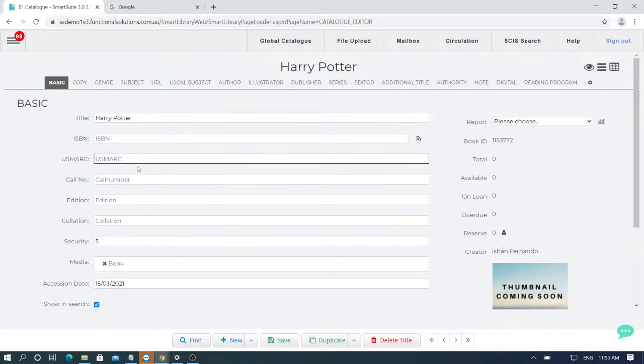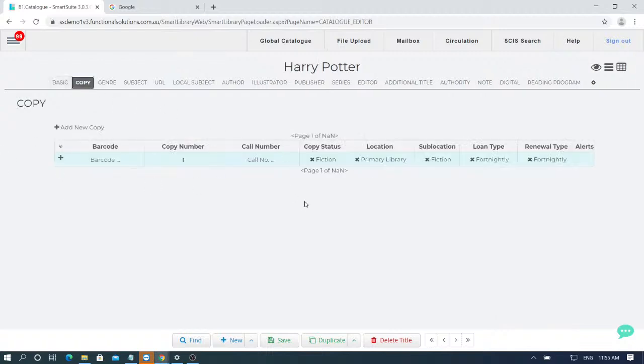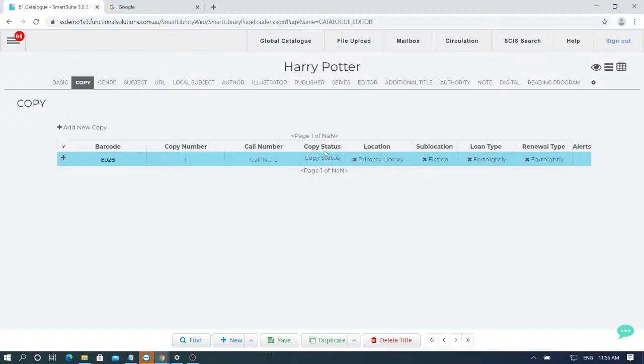To add copies to this title, which is the physical copy of the item. So if this is a book, you want to be able to borrow it out, like the students or staff to be able to borrow it out. So you would need to add a barcode to the system. To do this, you would go into copy here, click on the barcode field here, and let's just enter barcode 8928, and then you will select copy status. So let's make it available.